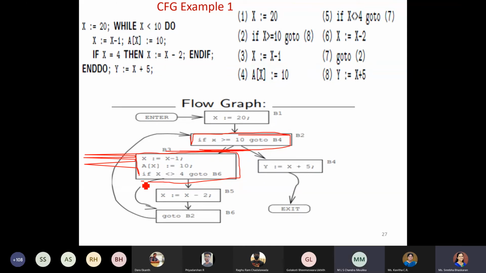Say, go to B2. B2 is nothing but this block, which has been labeled as B2. So this entire code sequence has been numbered and sequenced in this form. Once this sequence is done, we form the basic blocks like this.